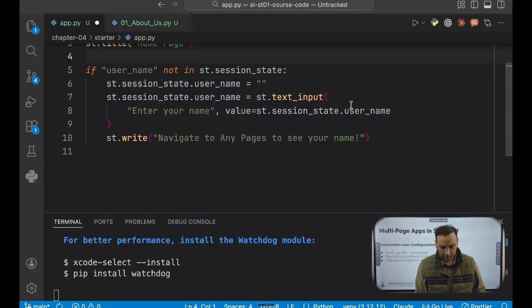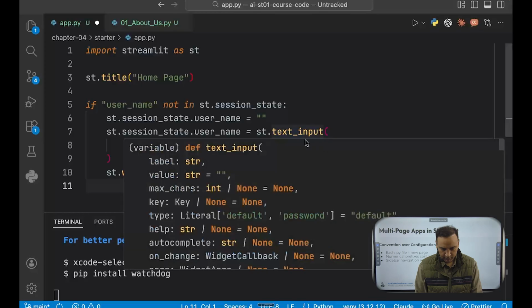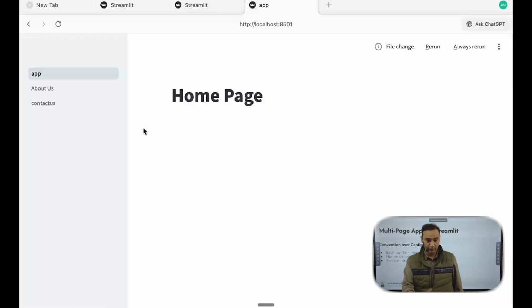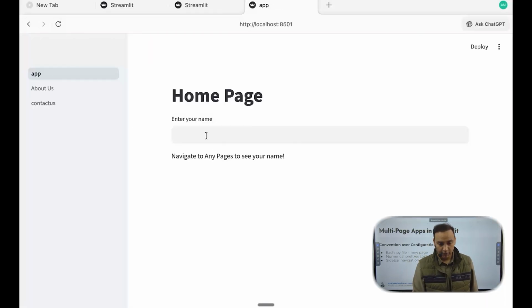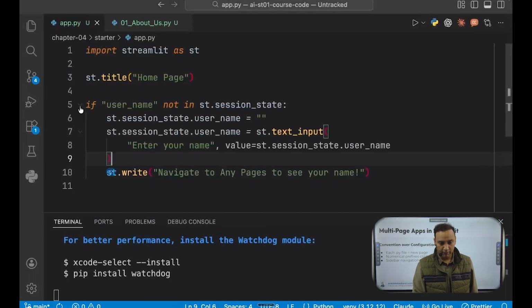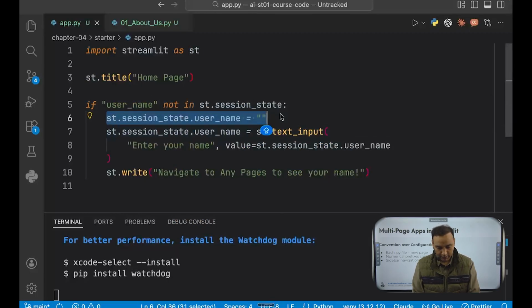If st not in session state, value is equal to state username. Classical error. Let me refresh this. When I click on enter your name, it will come inside this and start this text input. But the problem here is, since I have initialized this inside this thing, it will refresh this again and again. I have to take this input box out.